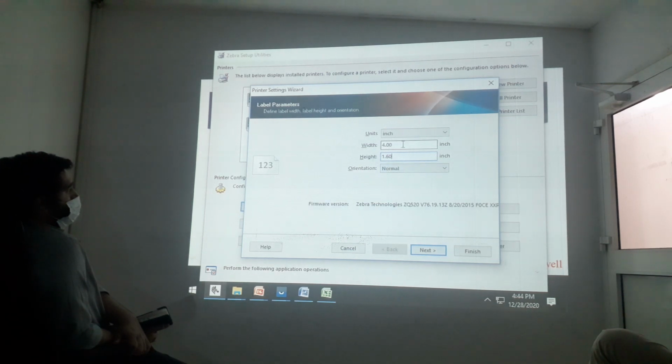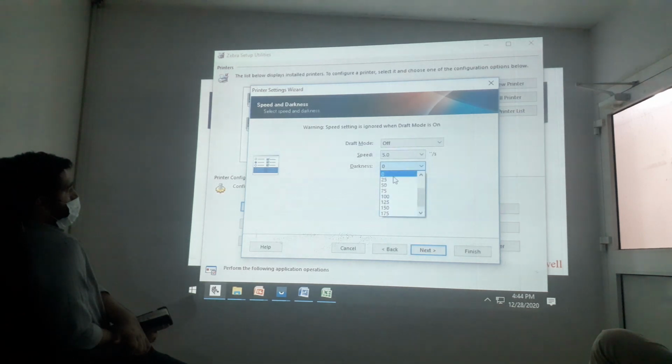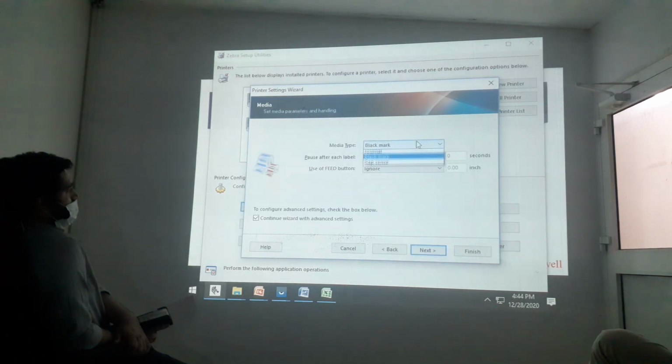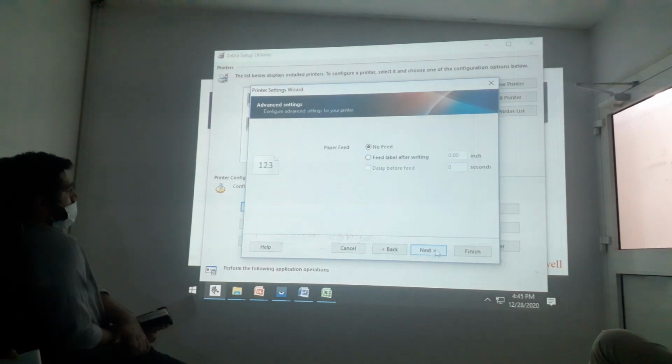Now this information is standard, 160. Next, the darkness; we have selected 25. Then the label size, and dark mode off. Next, gap sense. This is the label size, gap sense, and black mark. Whichever label you are currently using, you have to select your gap sense, no pause, and ignore. Next, and finish.